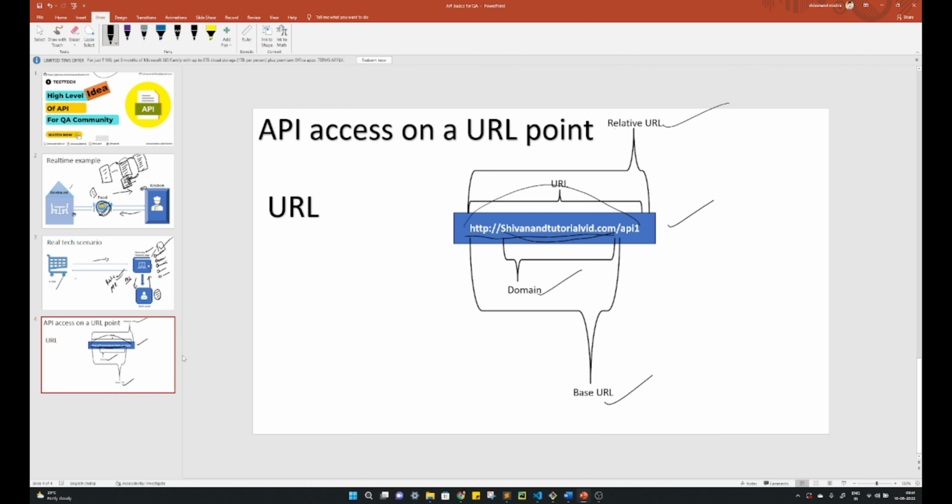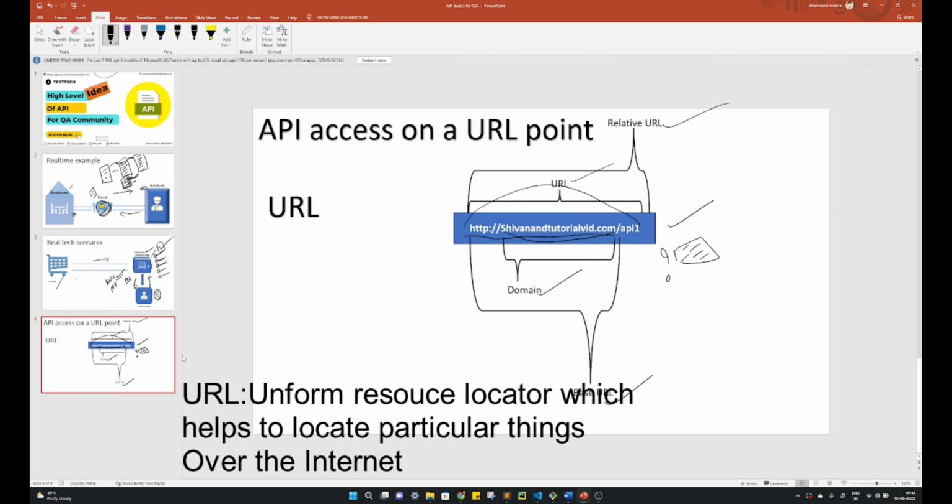There are also parts like when there is a question mark and some parameters you pass, but that is different and depends on the API. Yeah, the basic is like this. Whatever data comes after the slashes comes under the relative path. Before the slashes, the base URL is considered, and only the domain name, which has no HTTP, is considered your domain name, and the whole thing you can also call a URL.